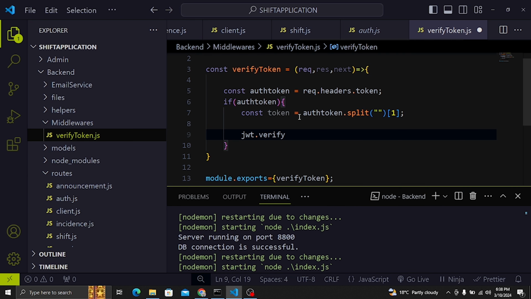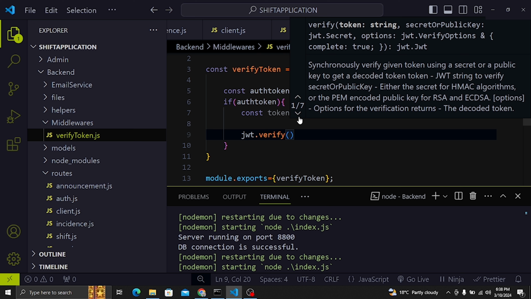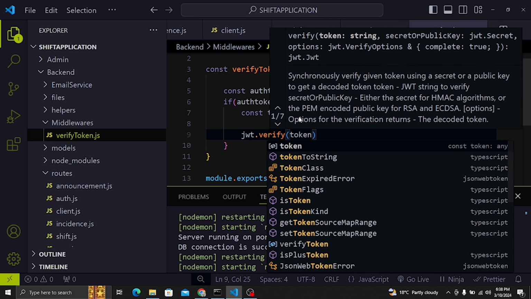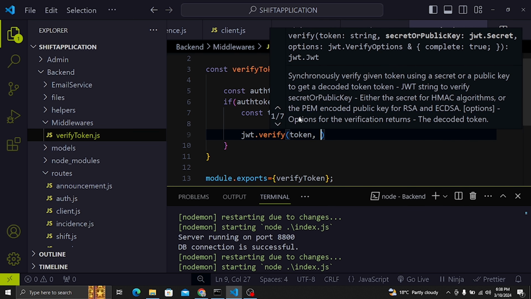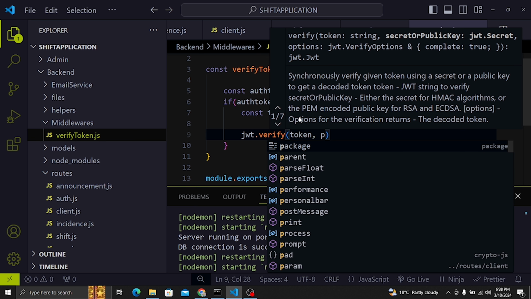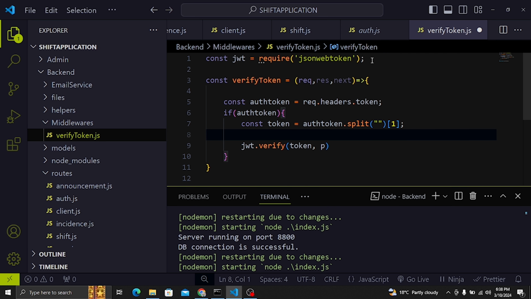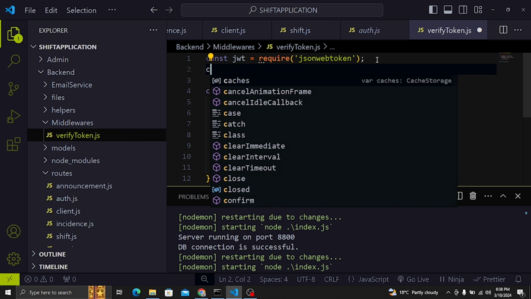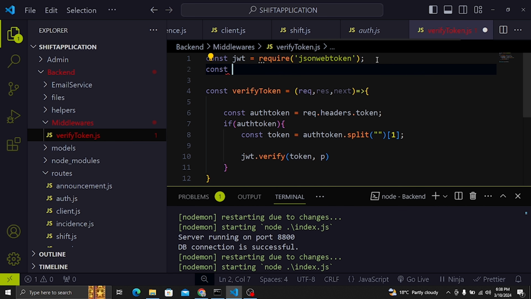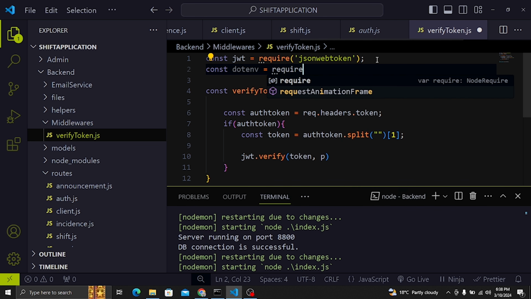So we need to verify if this token is correct, and to verify we need to give the token. So I'll just give the token, and also I'm going to give the secret key that we were using to sign our token. So first of all I'm going to import .env, and here I'm going to say require .env, like that.